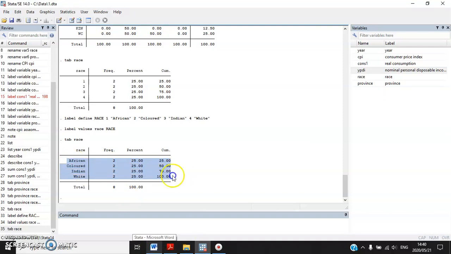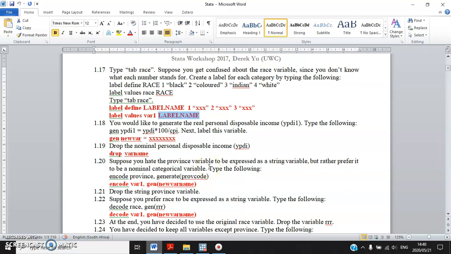You might ask a question, is it possible to be able to see both the description and the category number at the same time? So in other words, you might wonder, is it possible for this to be shown as 1 African, 2 color, 3 Indian, 4 white? The answer is yes, it is possible, but I will leave it until later. So I owe you an explanation here.